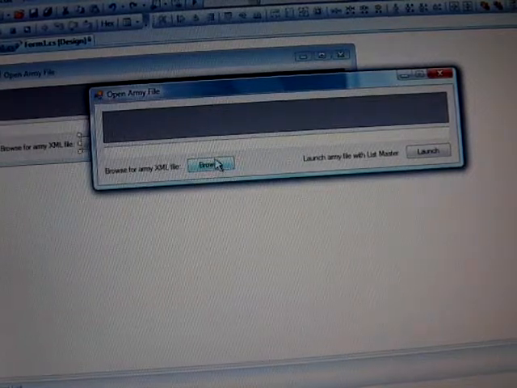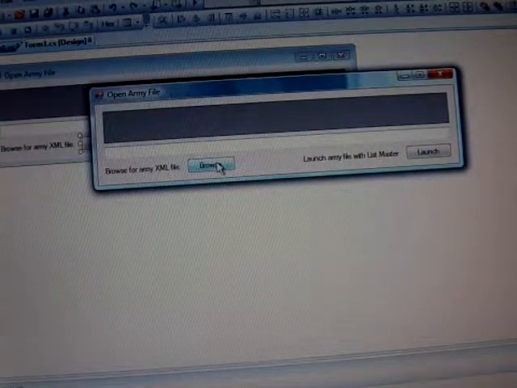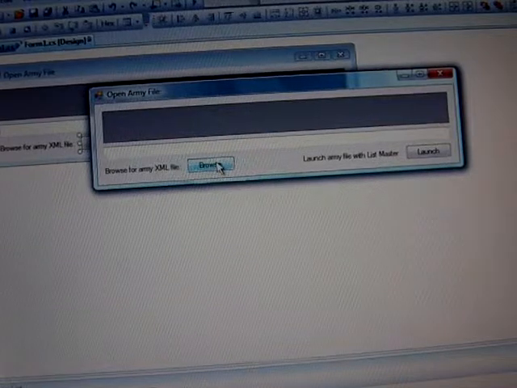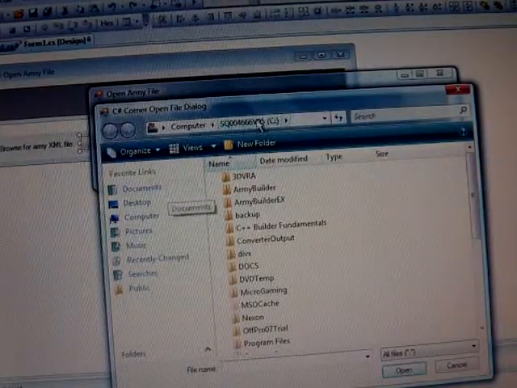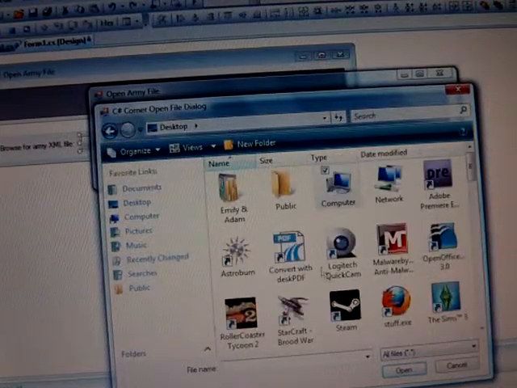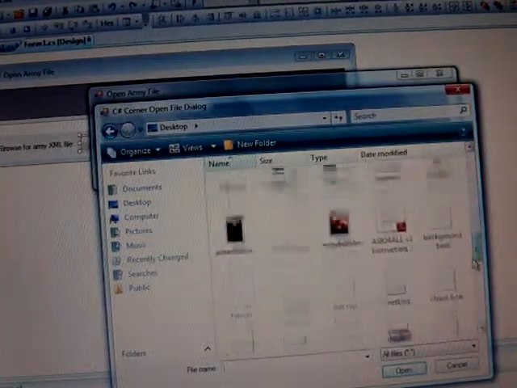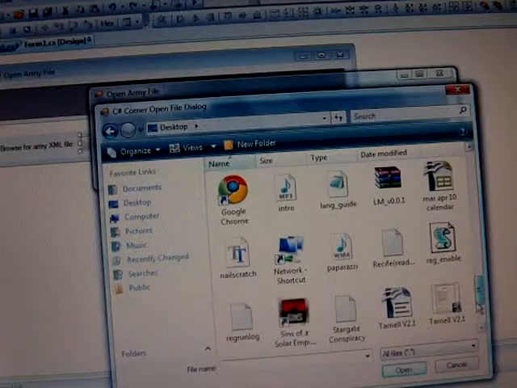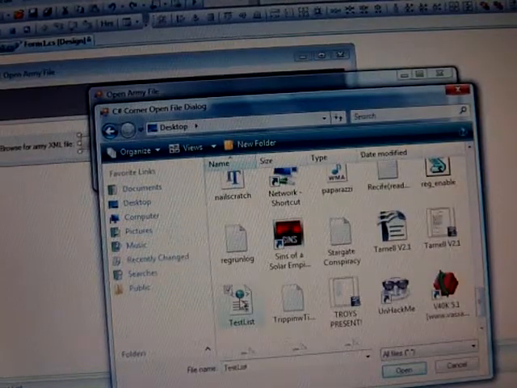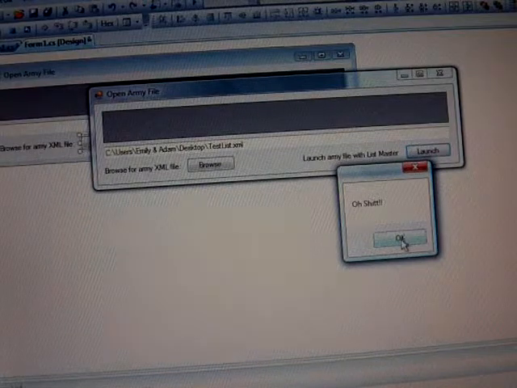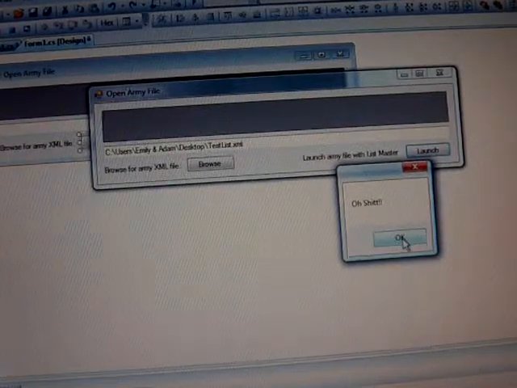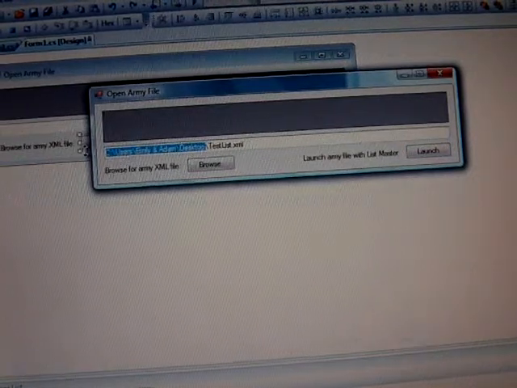Right now, this is basically just to handle the file and to get the data out of the XML file. There's one issue I've run into right now that I haven't resolved yet, which is this one here. So basically, I'm choosing my file, which is my test list.xml. If I try to launch it right now, my error message comes up, which is oh shit.